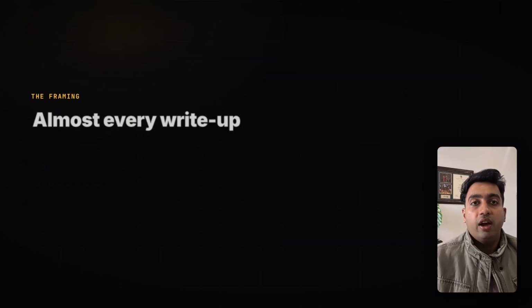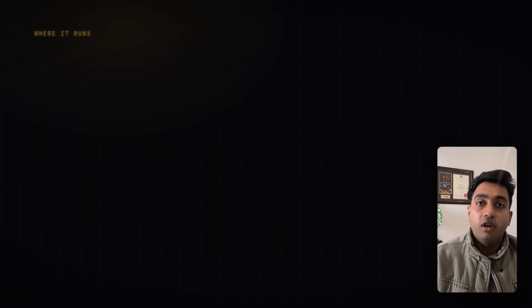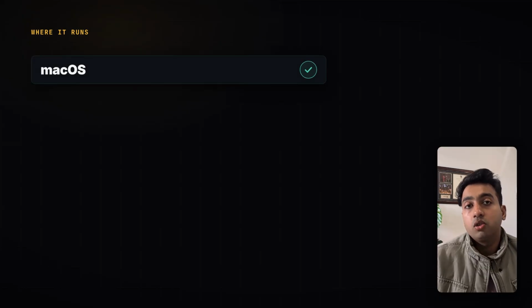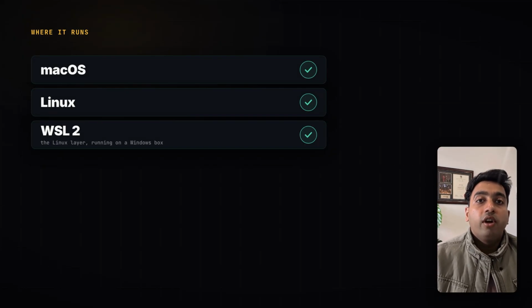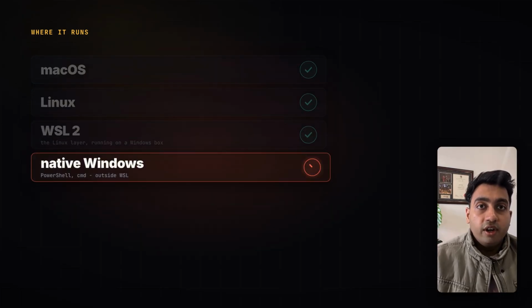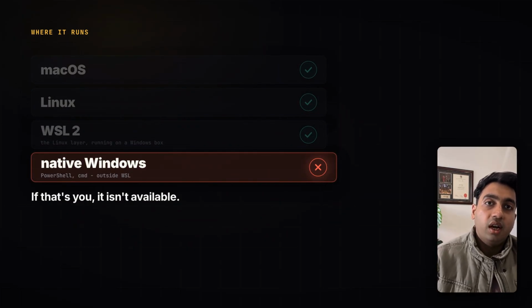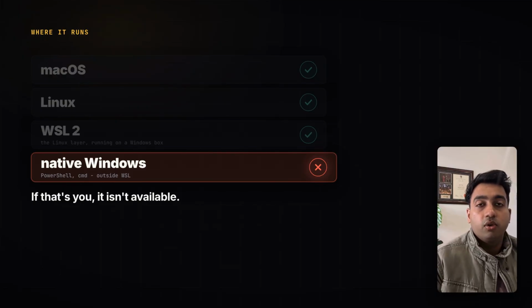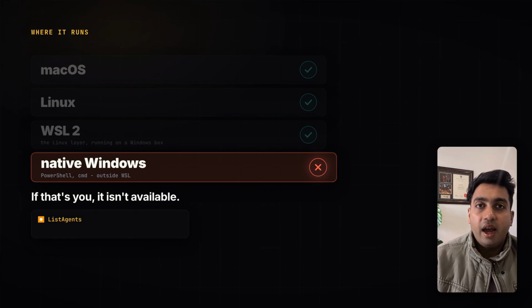One thing, almost every write-up on this got framed around Mac. It works on macOS, yes, it also works on Linux and WSL too. The one place it doesn't work is native Windows. If that's you, this feature isn't available at this point, and I'd rather tell you that in 4 seconds than have you spend 25 minutes wondering why ListAgent comes back empty.